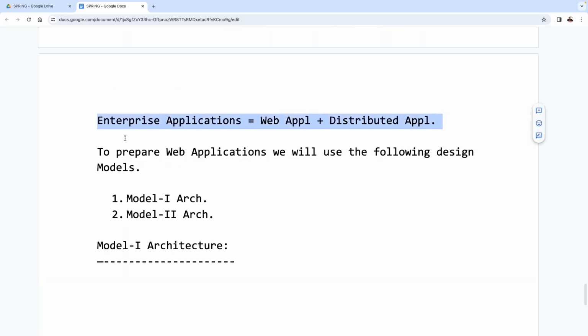Enterprise application is equal to web application plus what? Distributed application. Right, sir. Enterprise application is equal to web application plus distributed application.